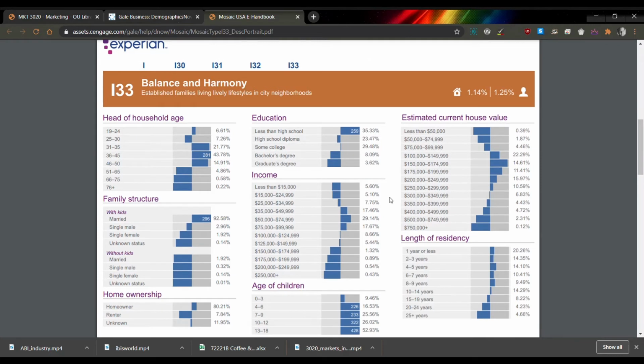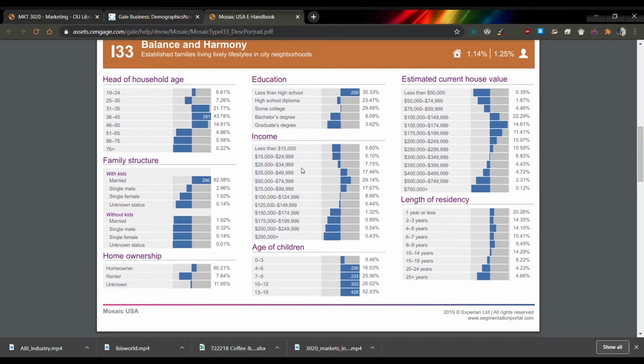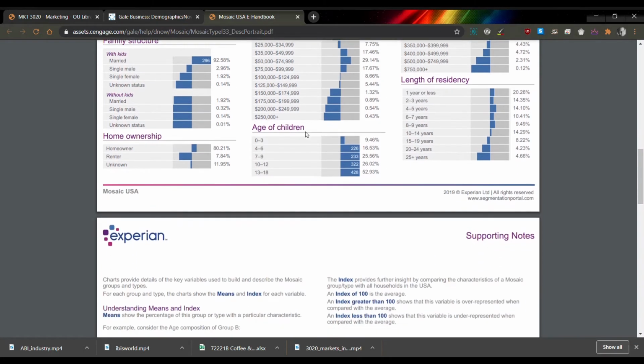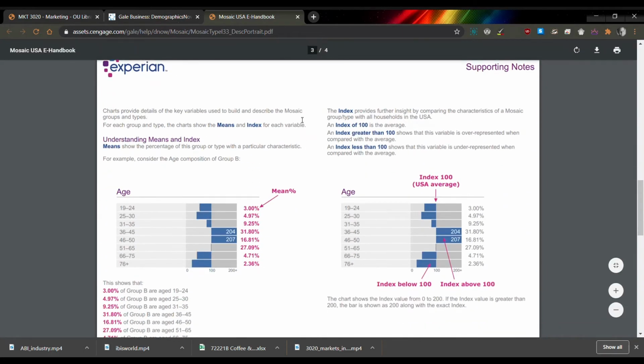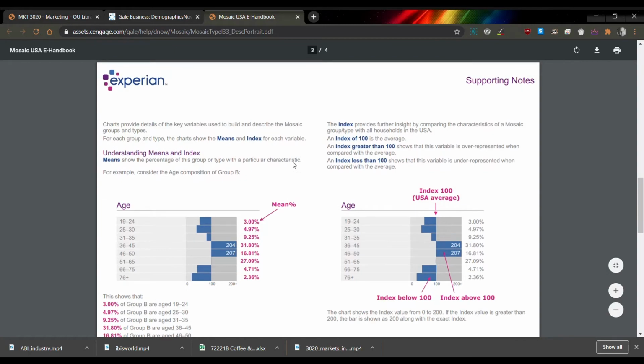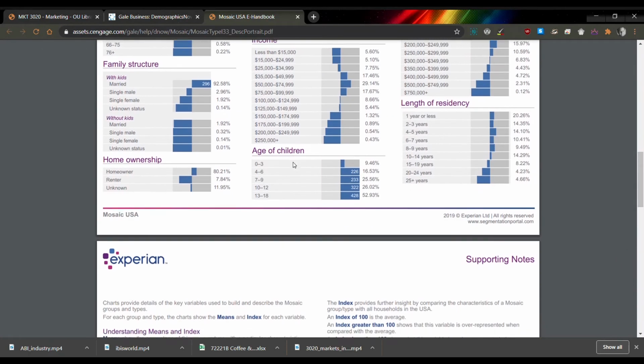And we get some more interesting highlights here, so we can see things about their education or income or whatnot. Essentially, the middle of each one of these bar charts is the national average. So if it's on the right of it, then they're that much higher than the national average, and if it's on the left of it, then they're below the national average. This is a quick sheet to explain those charts to you, so it makes more sense.